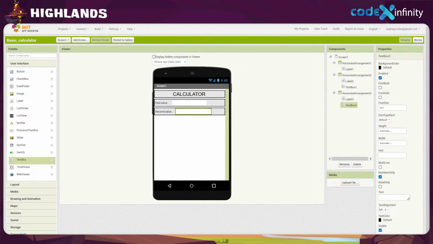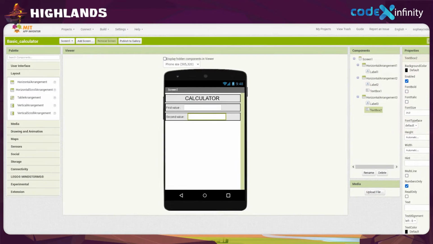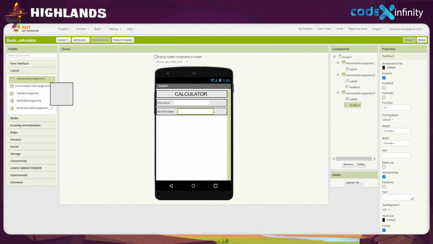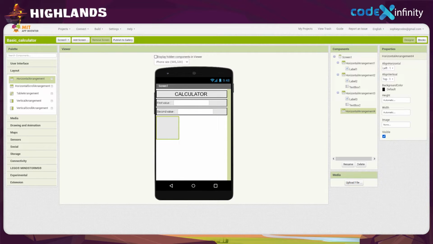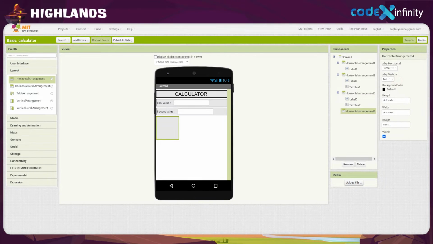Layout for the values are added, now we need the essential arithmetic signs for the calculations. From the palette tab at the left, take the layout option, select horizontal arrangement and drag it onto the screen below the second value. Then go to properties, take the align horizontal option and choose center. We have to do the same in the vertical option too.